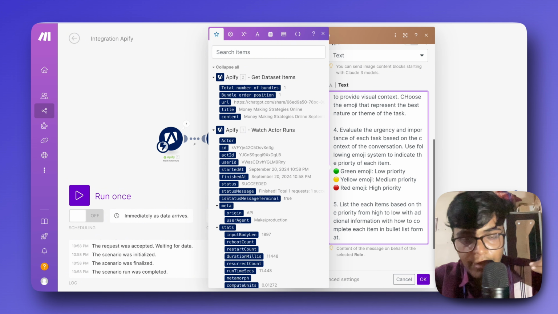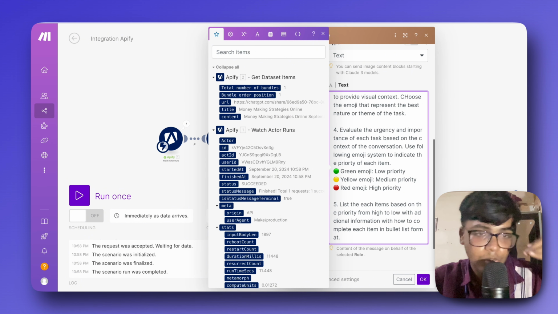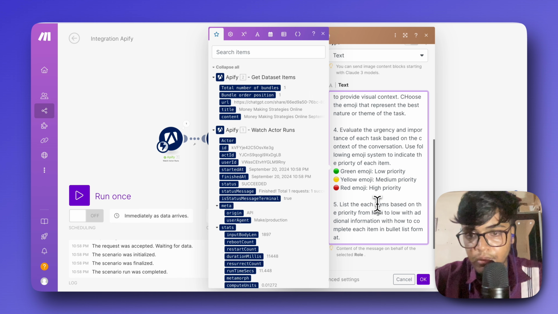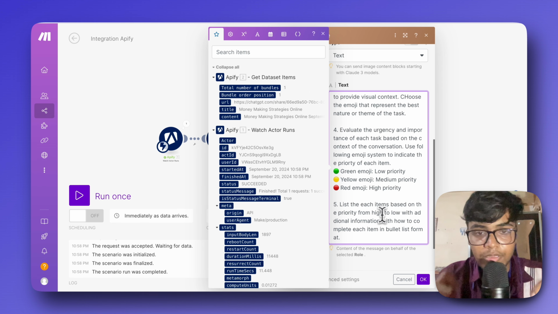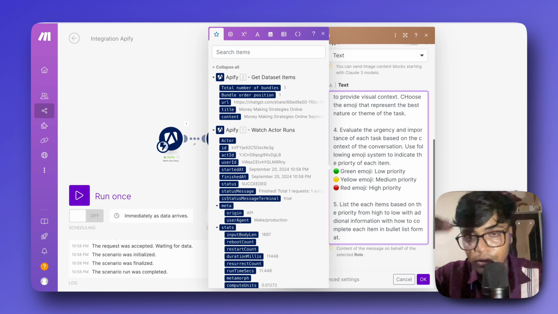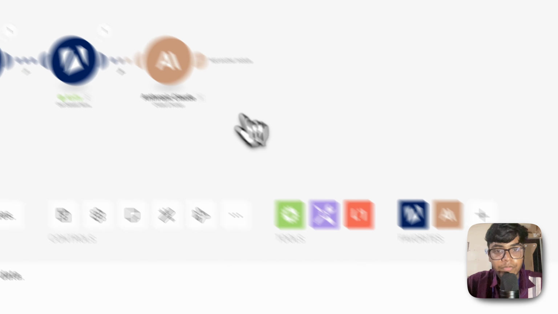So I'm telling Claude that don't just randomly order the list and the action items, but order them based on the priority from high to low, so that I know that the first one is the highest priority, the second one is the medium, and the last one is the lower priority, right? And under each item, add a bullet point on how to actually achieve or do the to-do list or the action items. So yeah, hit OK.